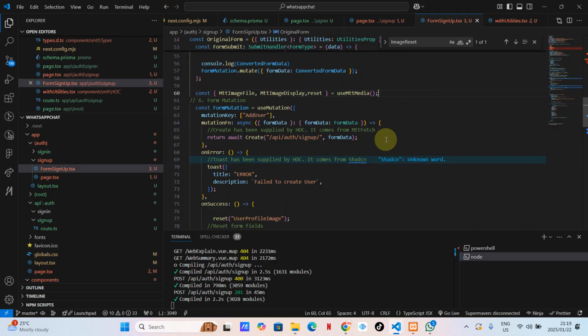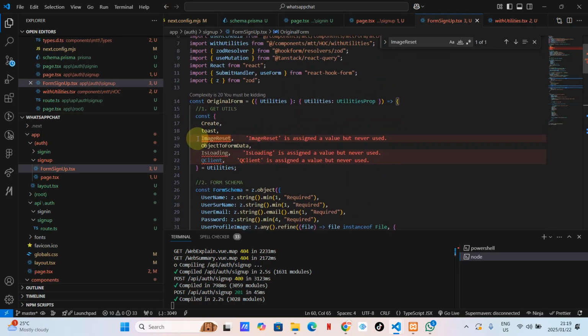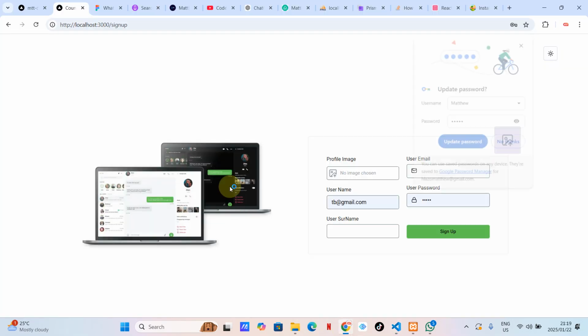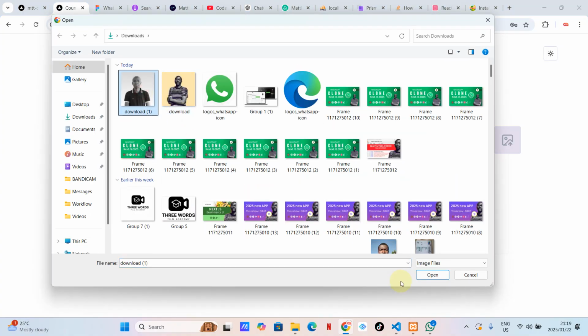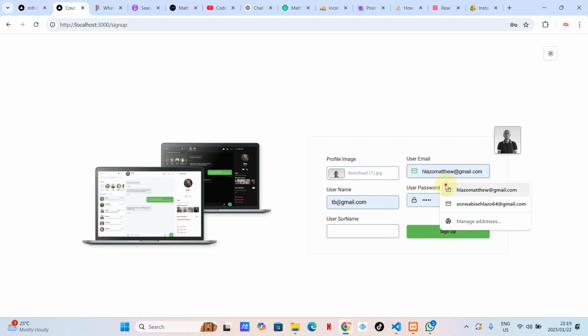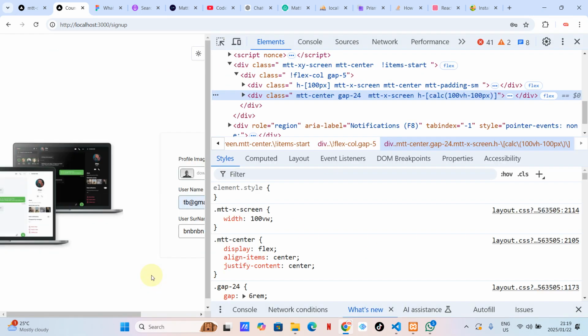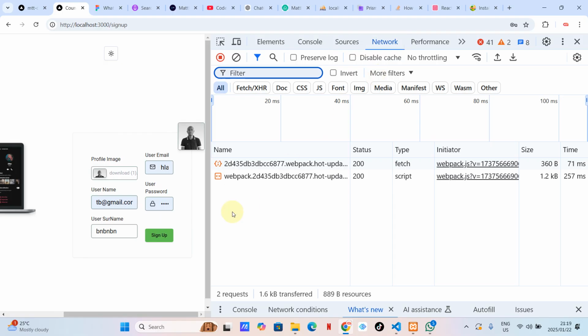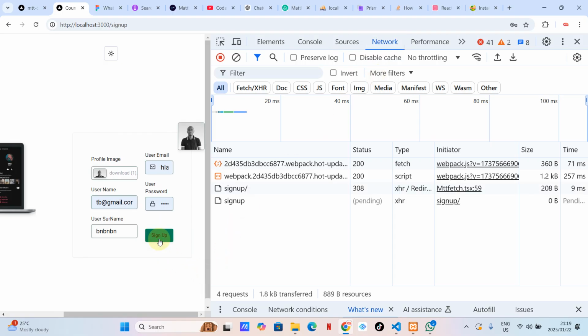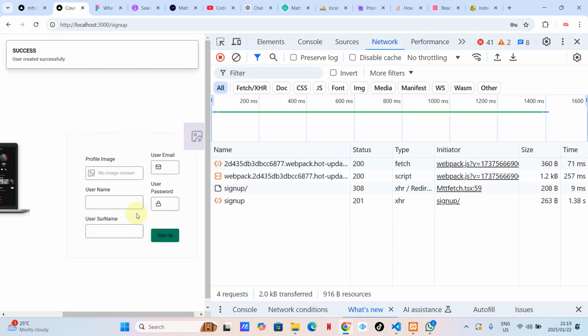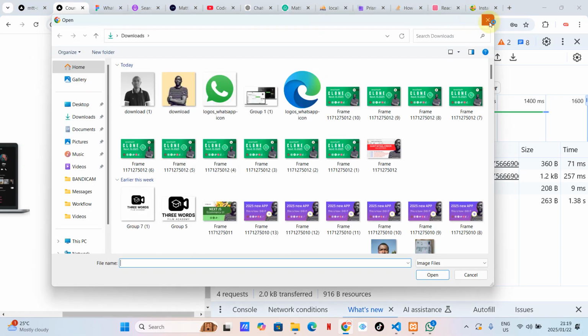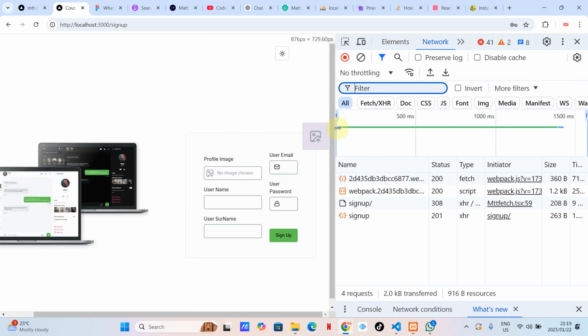Okay. And what else? Okay, let's check again. Okay. Image, email address, whatever, blah, blah, blah. And then let's check. Okay, go to network. Okay, everything is resetting now, guys. Okay, as you can see, everything is resetting. I'm happy with this.